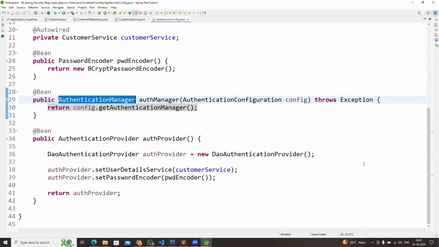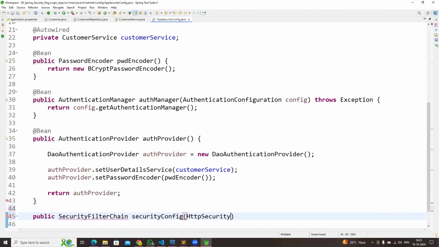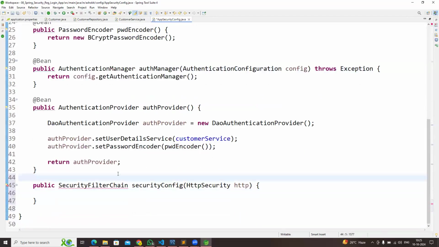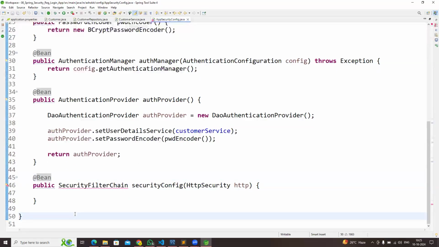Now, next is the security filter chain that we need to configure, guys. So I'm writing public SecurityFilterChain, security config. HTTP security we are taking as a parameter. So this one also I want to customize as a Spring Bean. For that I'm writing the @Bean annotation.